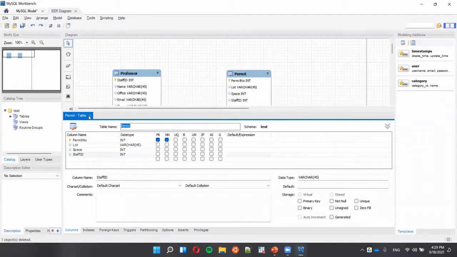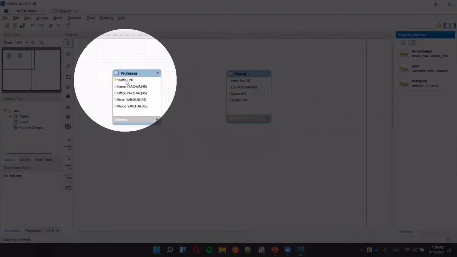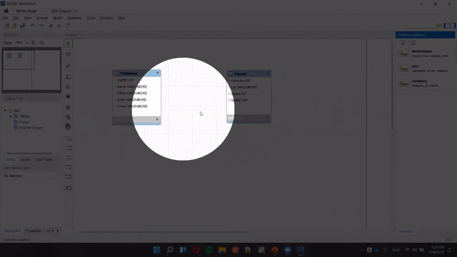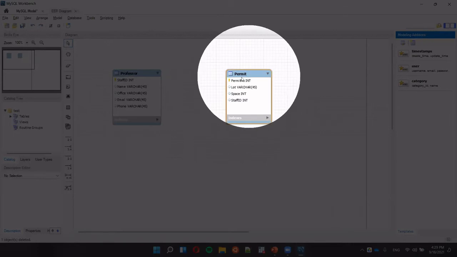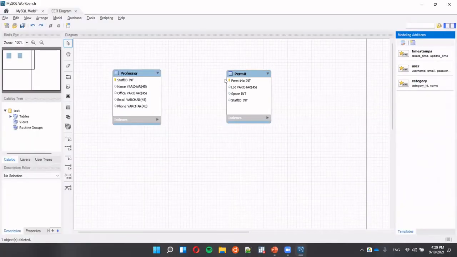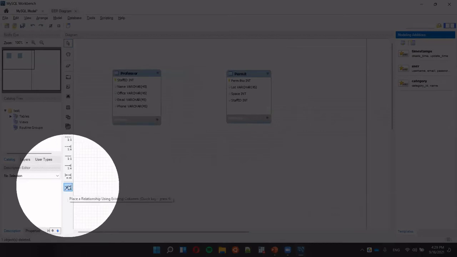Okay, so we change that. So now the next step is that we have to connect this primary key step ID of the professor table into the foreign key step ID under the permit table. To do that ourselves, we can choose the last relationship option, relationship using existing column. So we can click this.